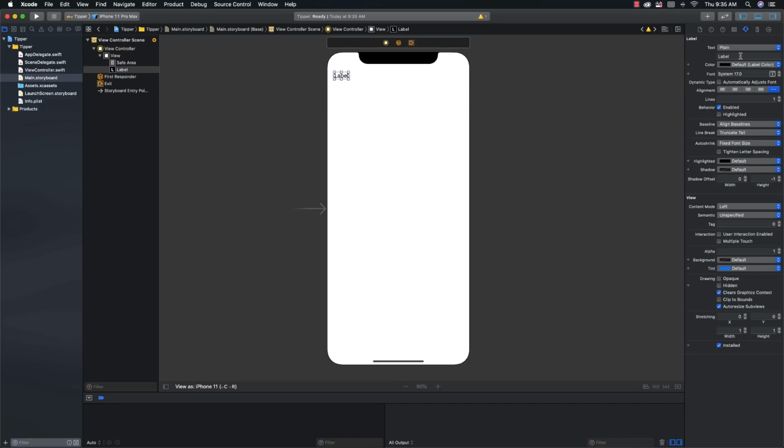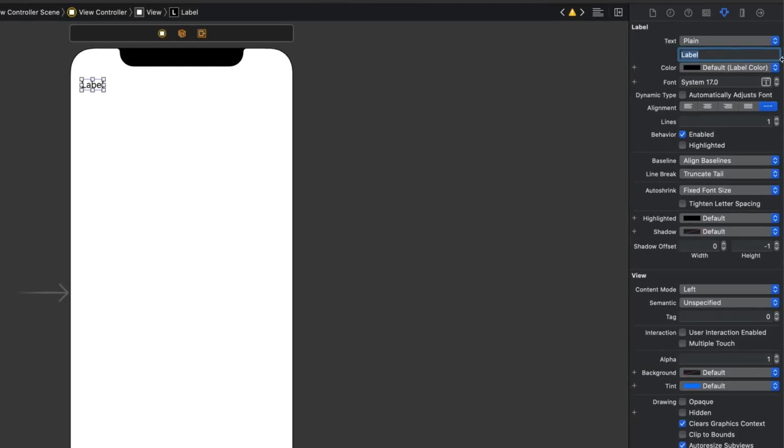Now over here in the inspector, I'm going to be able to change things about what's displayed. So what I want to do is type in "Total Bill" and put a colon inside of there. I'm going to be able to change this text size by clicking right here, and I'm going to change it to bold, and I'm going to change this to 25. You can see it's changing over there, and I'm going to click on done.